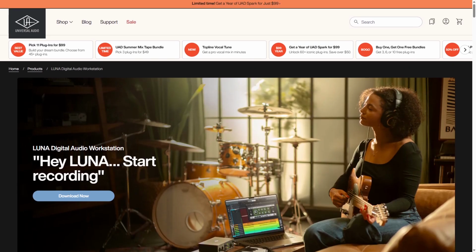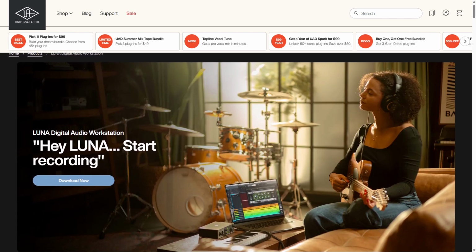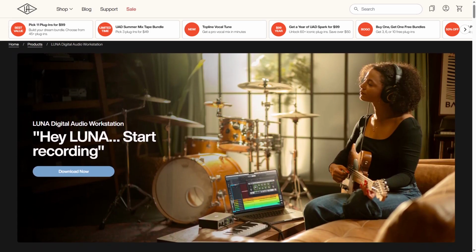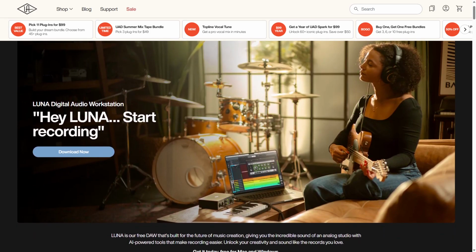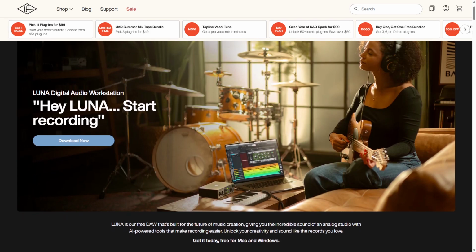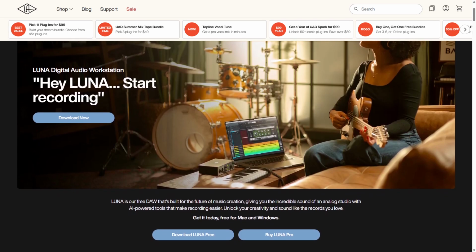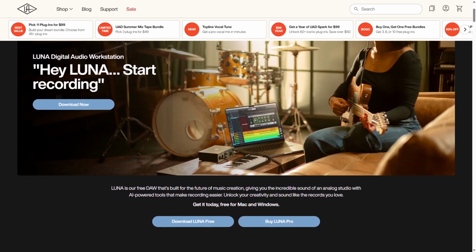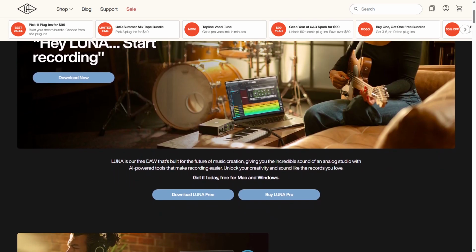tightly with UA's audio interfaces and DSP hardware. It offers a natural analog-style recording experience with built-in tape emulation and console modeling, enhancing sound quality during tracking and mixing. Luna works by leveraging UA's hardware acceleration to reduce latency and provide real-time processing of plugins, which is a major strength for users invested in the UA ecosystem.